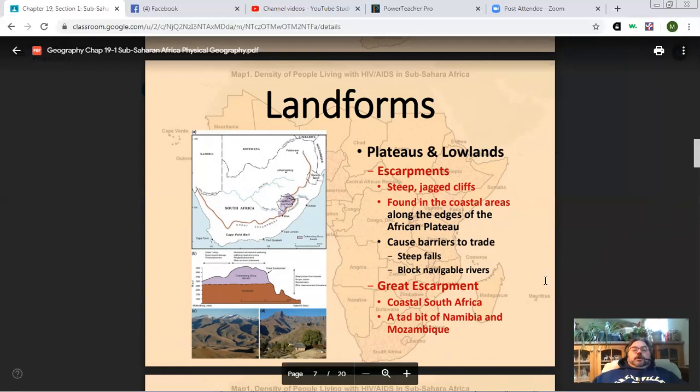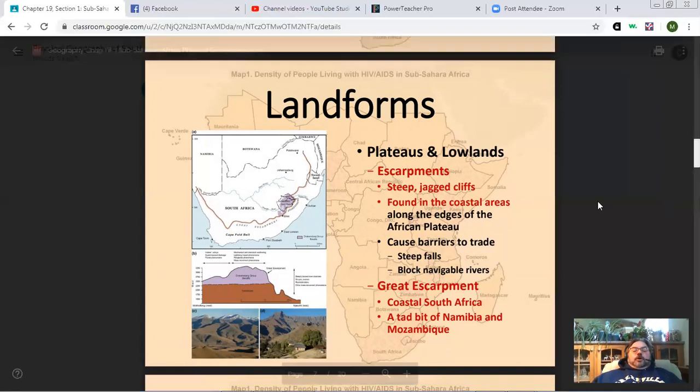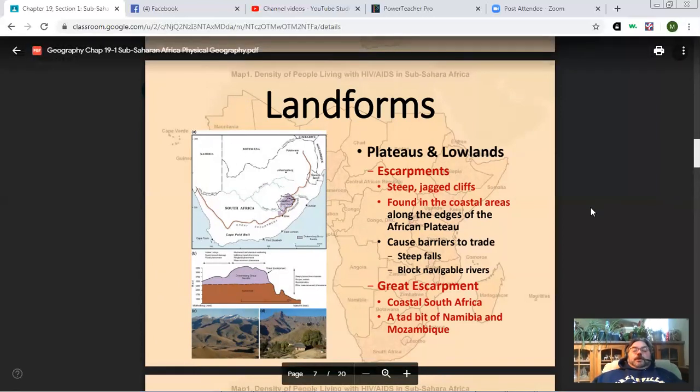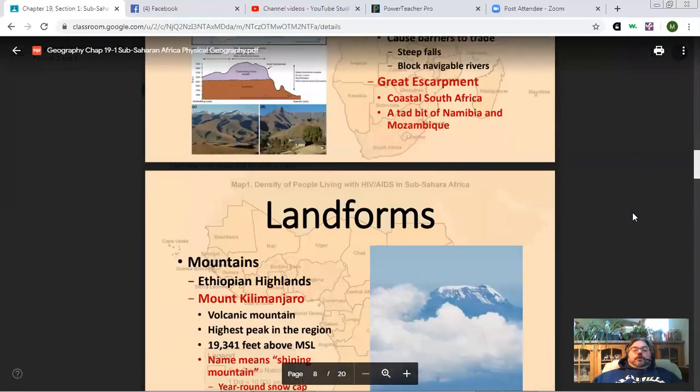And this contributed not only to limits on migrations of people across Africa, but limits to trade, limits to colonization, and by association, limits to the economic and industrial development of Central Africa. So the landforms themselves are seen as one of the major causes of Africa, Central Africa in particular, being so much less developed than a lot of the rest of the world.